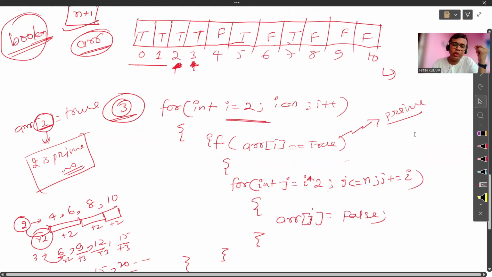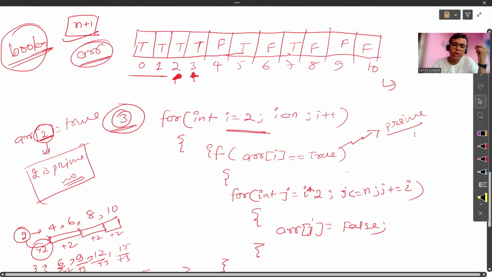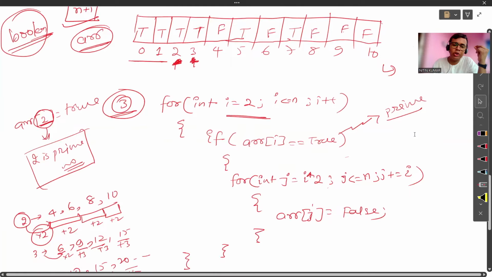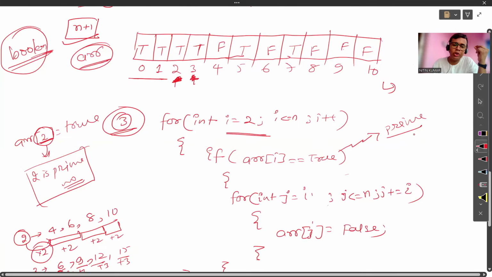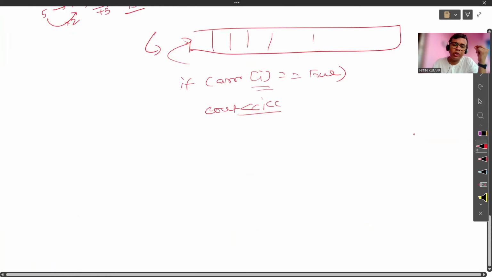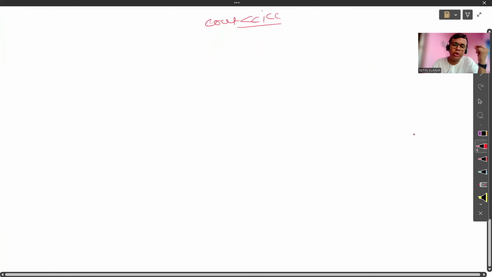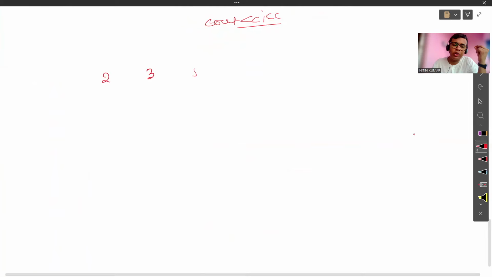I just want to add a few optimizations, if you suggest. This code will also work, but you should know a few optimizations: instead of starting from I into 2, if you start from I into I, it will still not affect your answer. Why am I saying this? Let's consider the multiples of 2, multiples of 3, and multiples of 5. If you consider only this, you will get to understand.